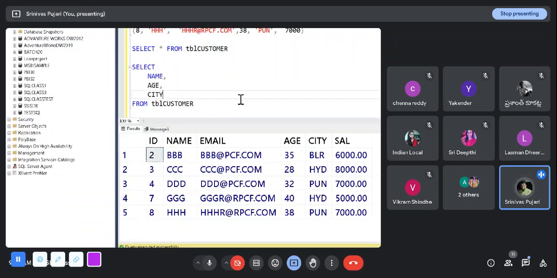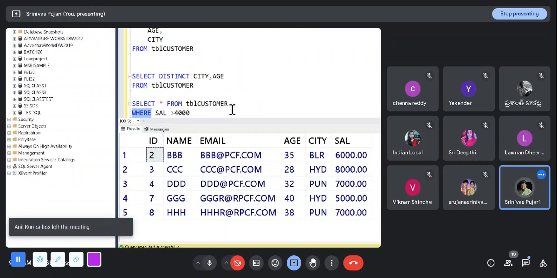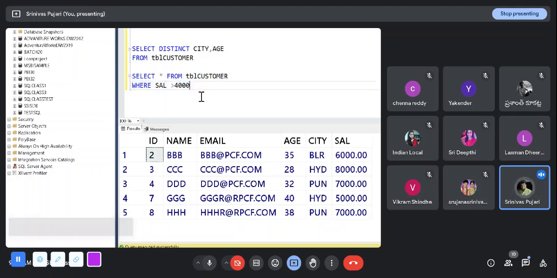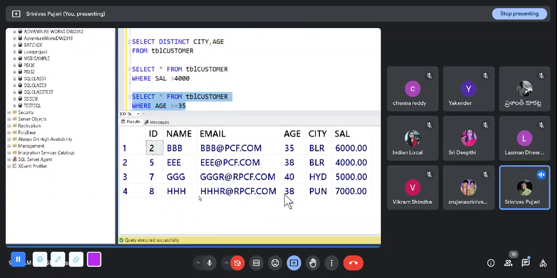Okay, it is applying the filter. Where clause is used to filter the data. Is that clear? Not only salary, even if you want age, you can use age greater than or equal to 35. Here we are using the age column, not the salary column. You can apply a filter on the age column, age greater than or equal to 35, and even less than or equal to.